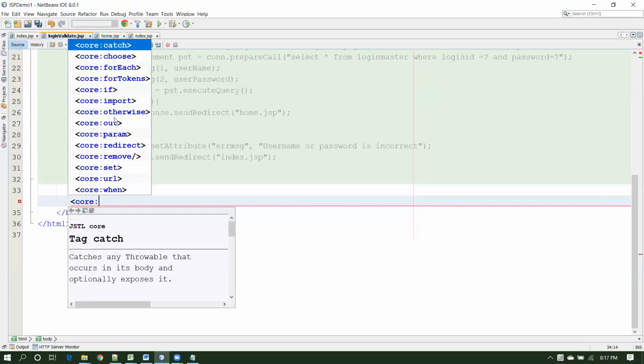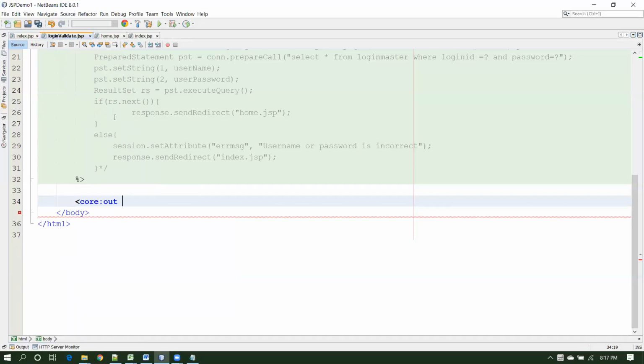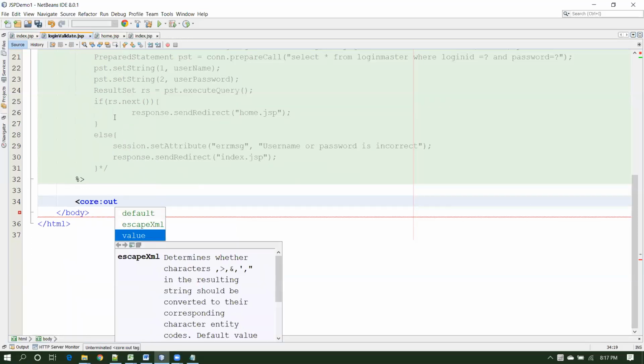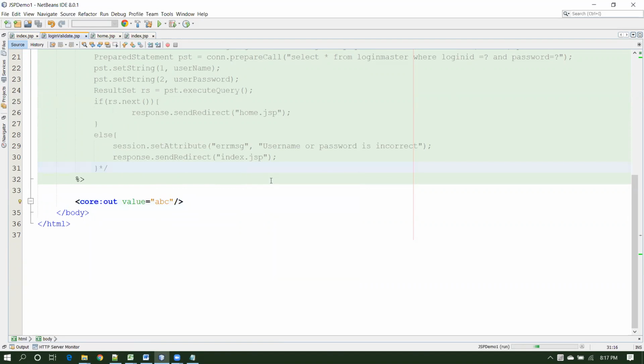So core:out, if you write core:out, and if you want to print something, then you can write value. And if I write ABC, the value ABC I'm writing here. Okay, let me run first.